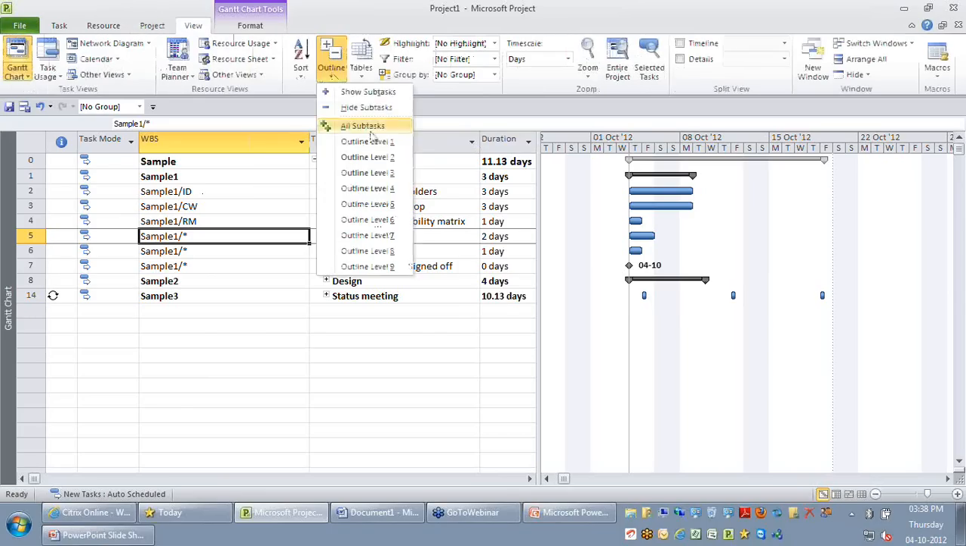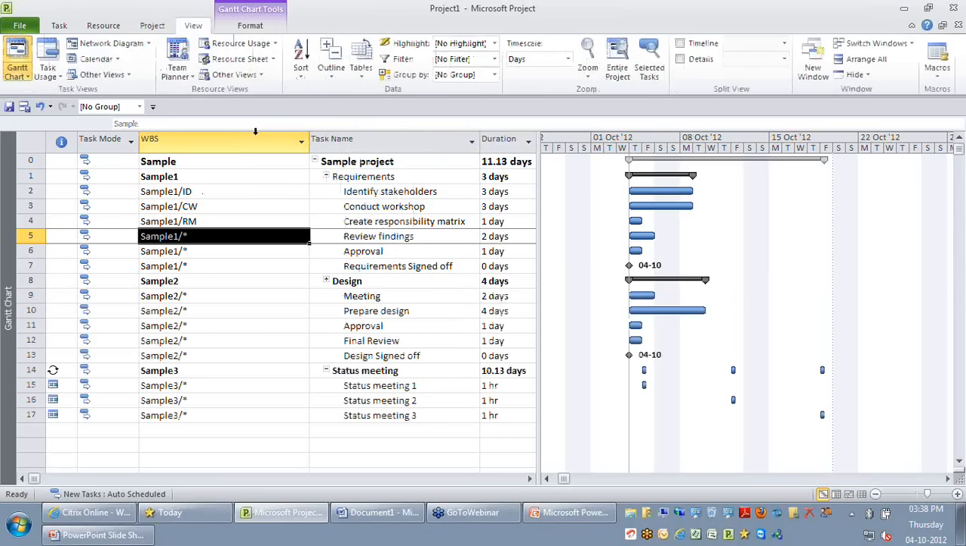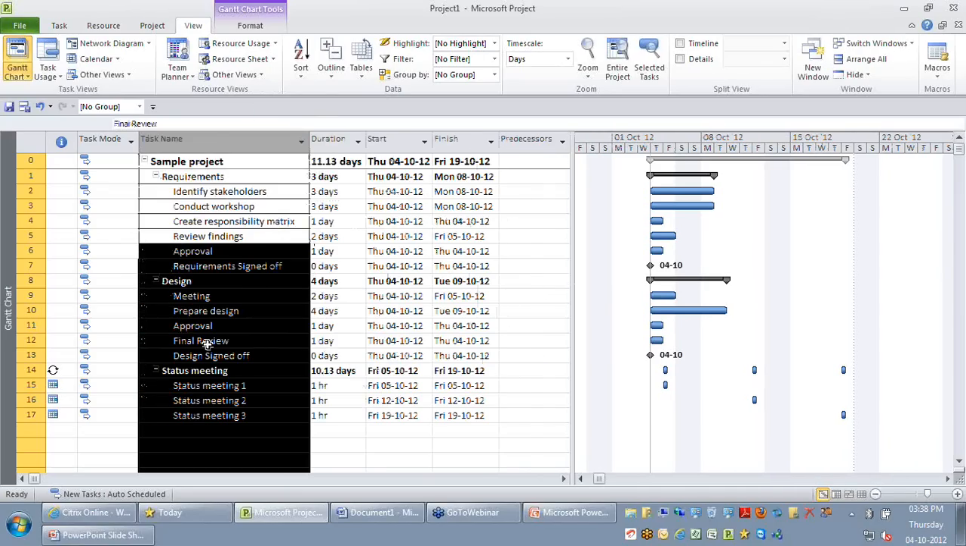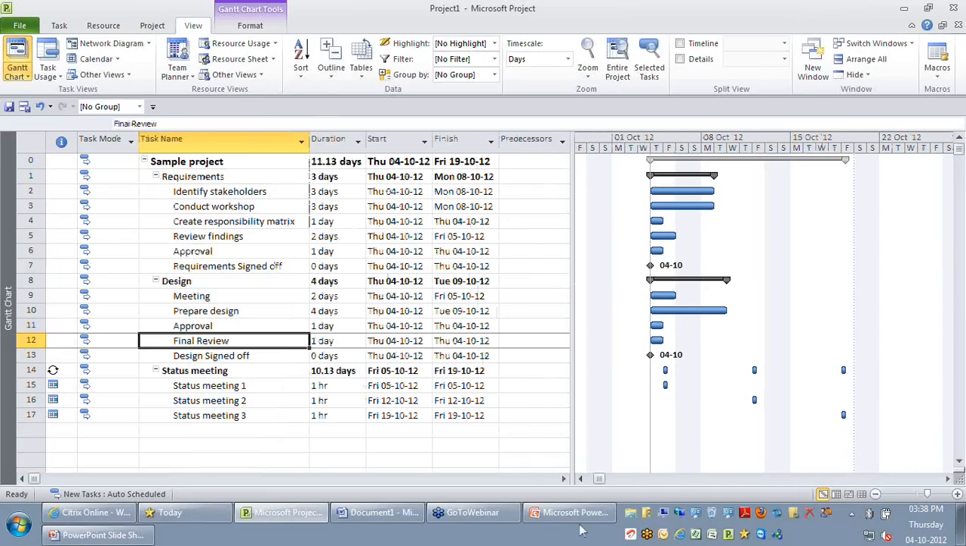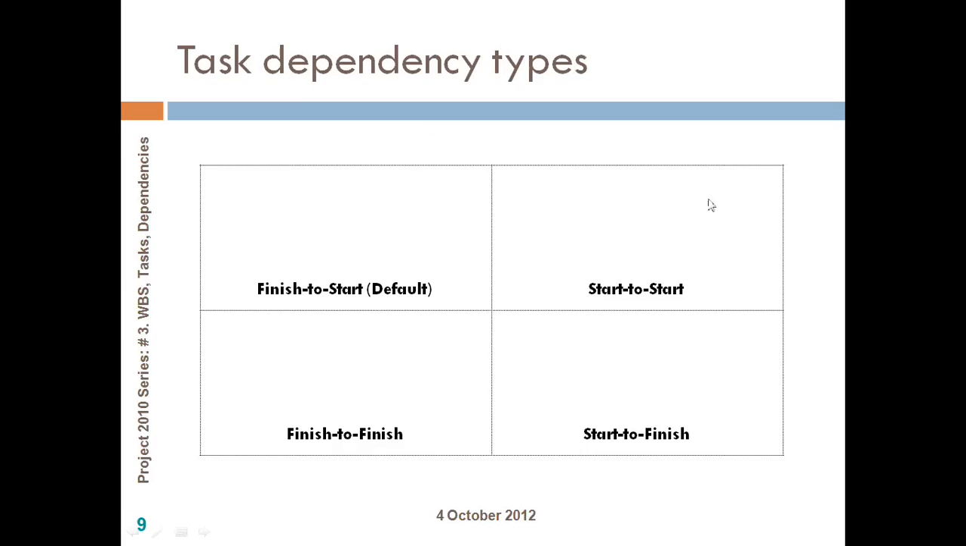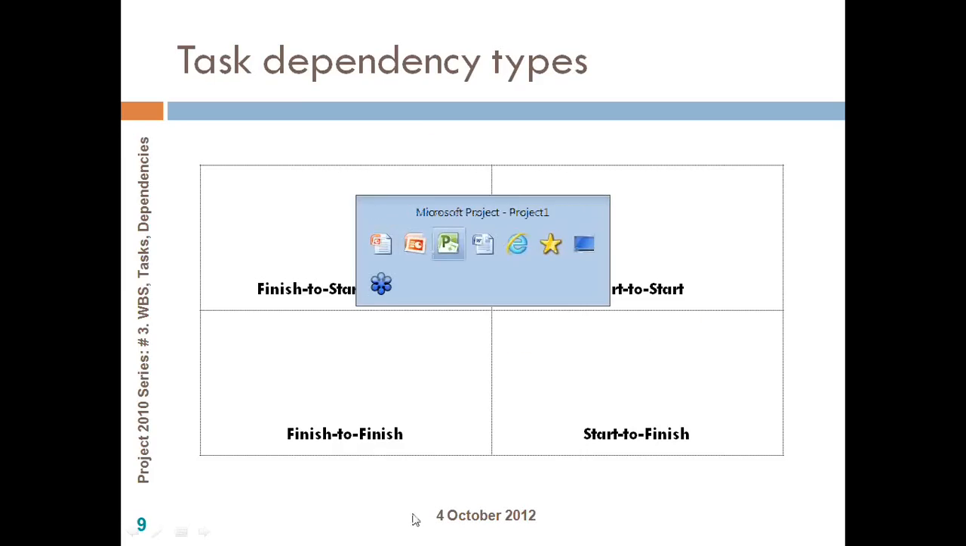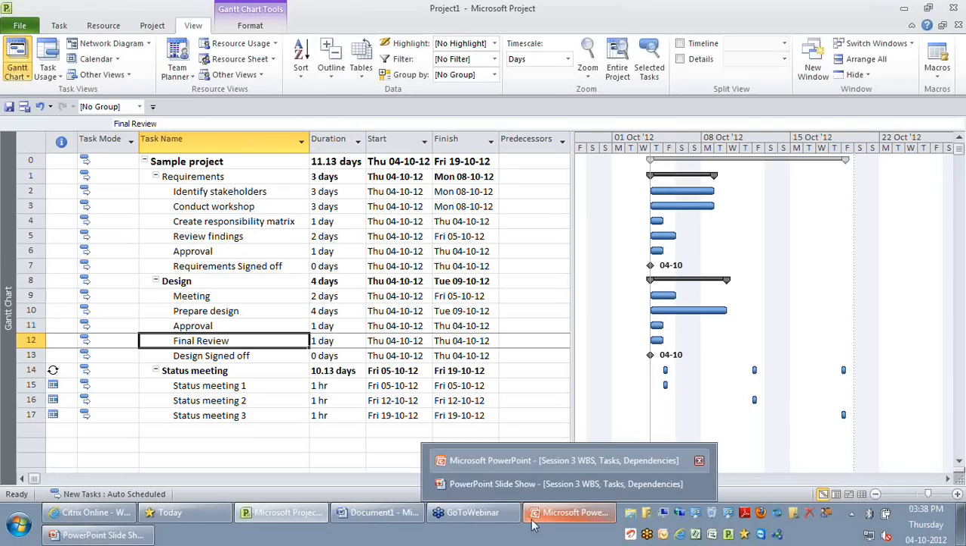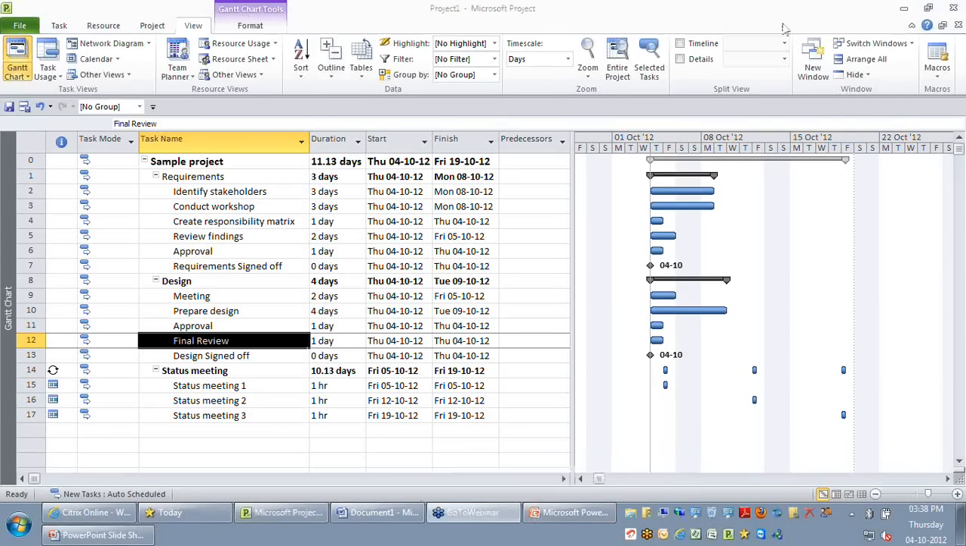So let me show all my tasks here, and let me hide this column. Good. Okay, good.